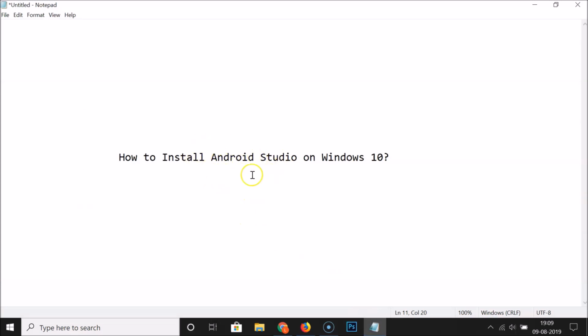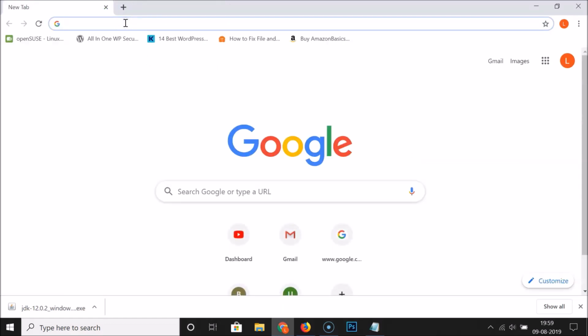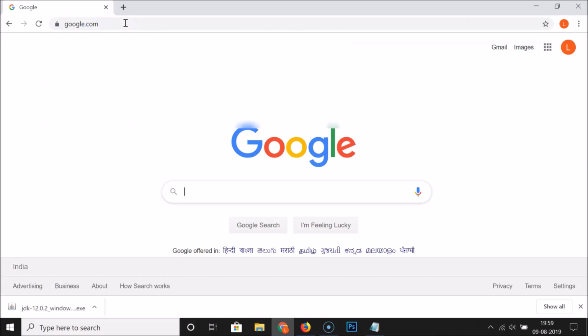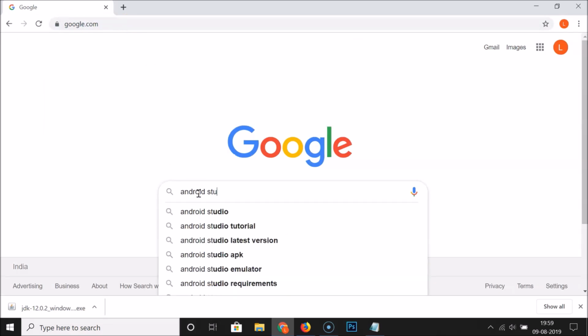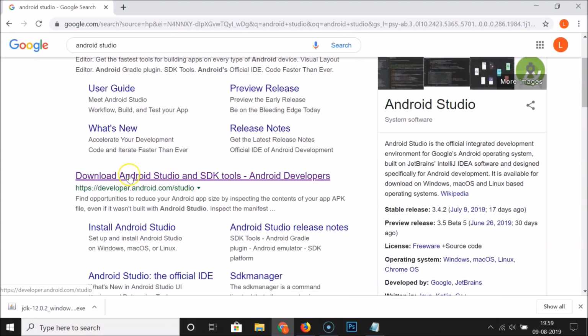Let's install this Android Studio. So in order to install this Android Studio, first of all we have to download the setup file of this. Okay, so let's do that. So just open your web browser, or let me open a new tab. Let me close this website. Okay, and you have to open this website google.com, and just do a search for Android Studio. Okay, and here we have this link, download Android Studio and SDK tools from developer.android.com.